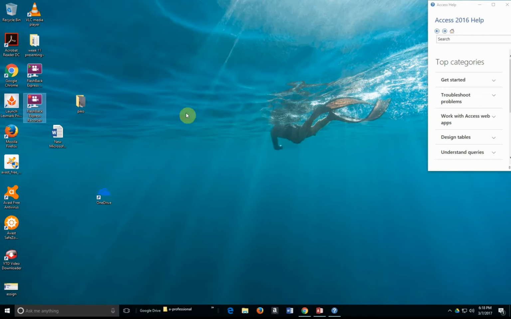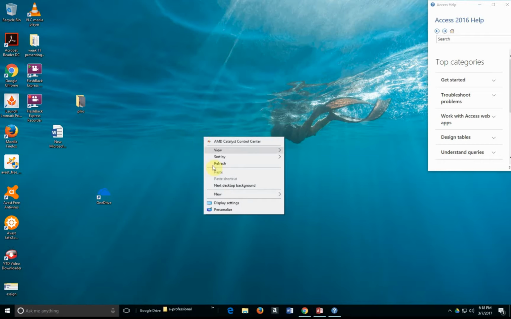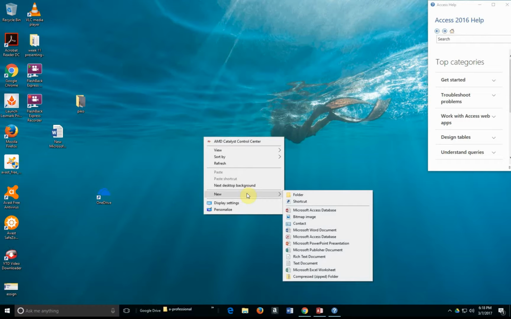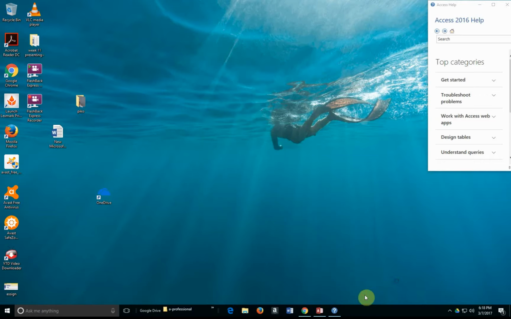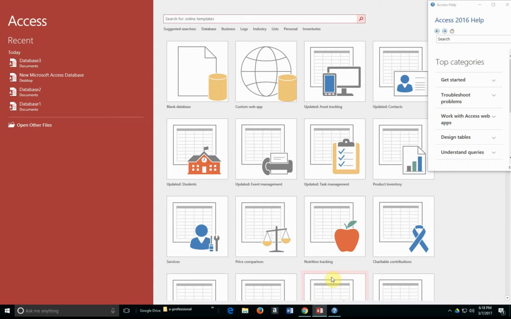You might have it on your bar at the bottom of your screen. It might be on your desktop here. You could choose to right click and open a copy of Microsoft Access from the new option within the right click function. And once you've opened a copy of Microsoft Access, it should look something like this.